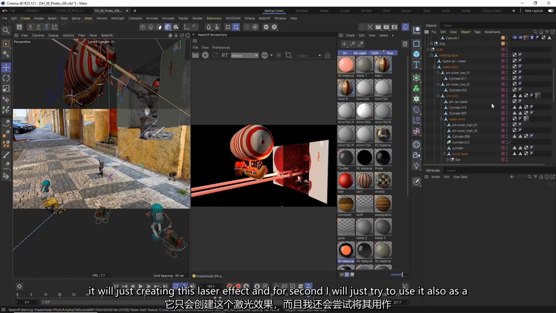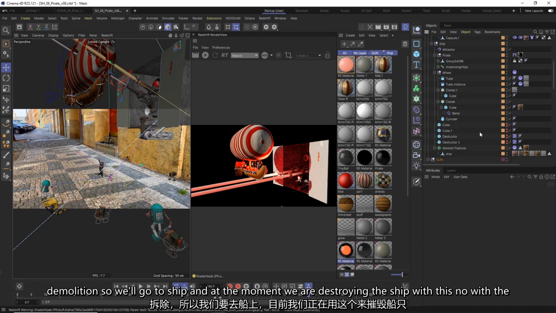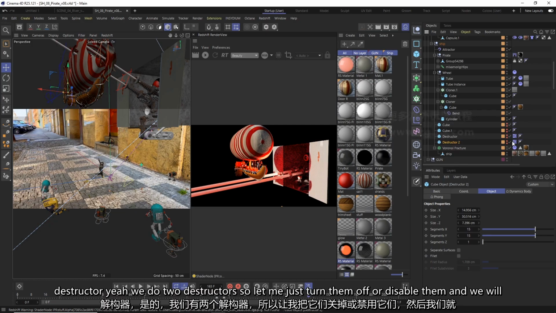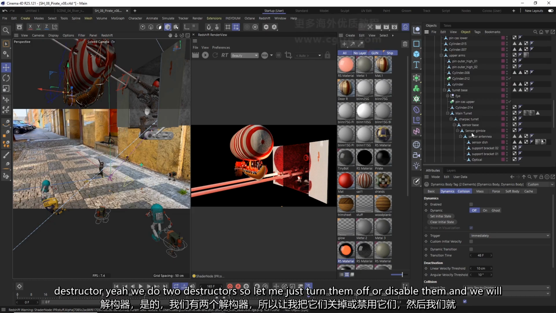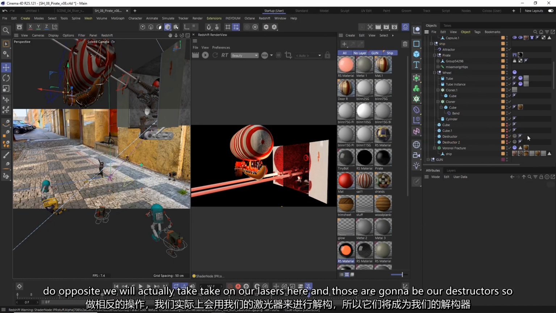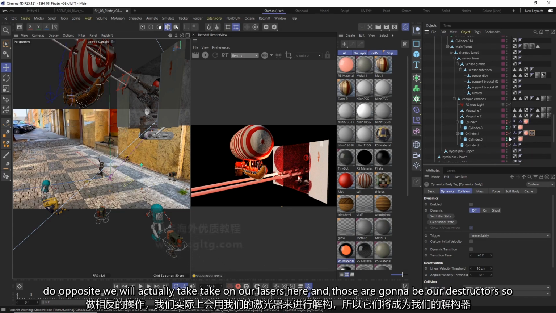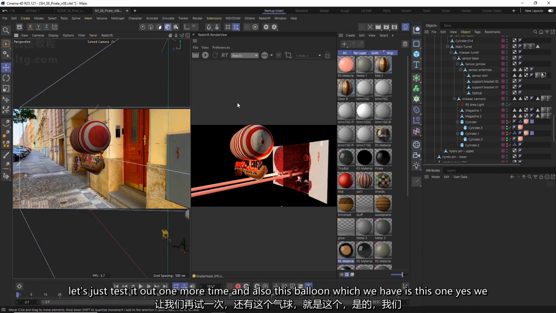And for a second, I will try to use it also as a demolition. So I will go to ship, and at the moment we are destroying the ship with those two destructors. So let me just turn them off or disable them. And we will do the opposite. We will actually take our lasers here, and those are gonna be our destructors. So let's just test it out one more time.